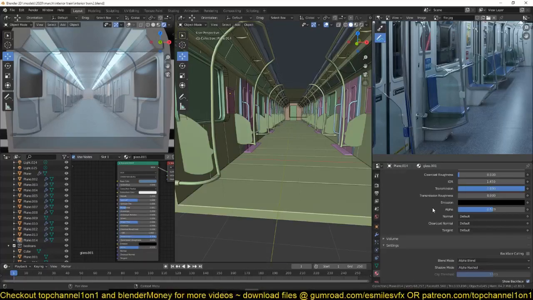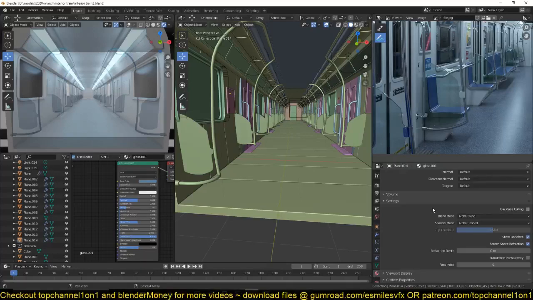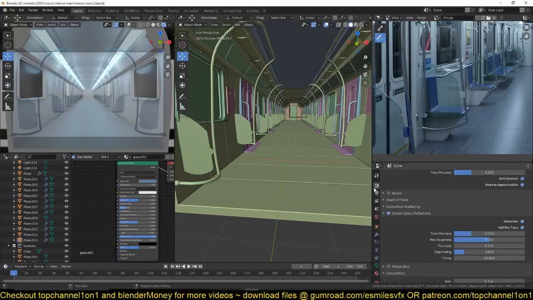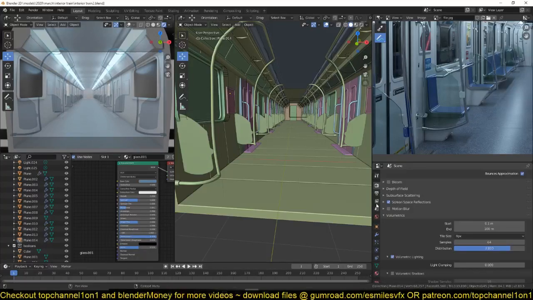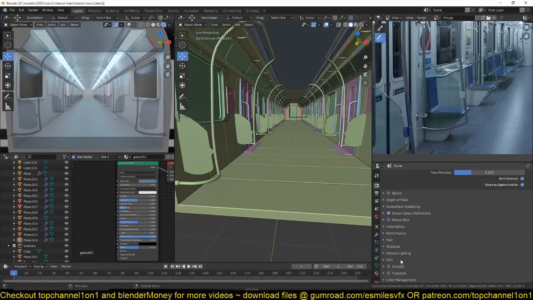Okay, my internet is slowing down really fast. Let me just bake things here and try fixing my internet. So let's go to indirect lighting and hit bake.